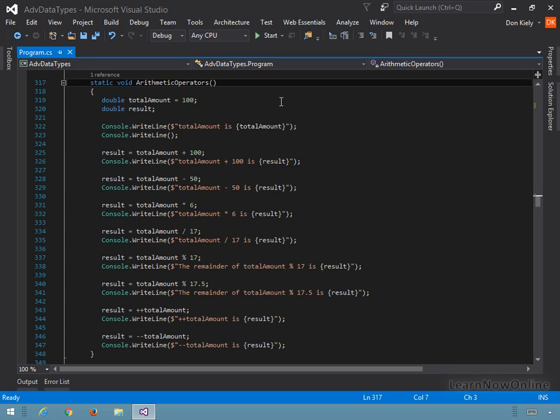Here's some code that shows how you can use the different arithmetic operators. So I start out by declaring two variables. One is total amount, which is the number that I'm going to be operating on, essentially, and then a double result that is going to contain the result of the operation. All right, so I start out by displaying what total amount is to start with, and then I take that total amount and add $100 to it. Just use the plus sign, very straightforward, and the result contains the result of that operation. So 100 plus 100 is 200, so this should display 200.